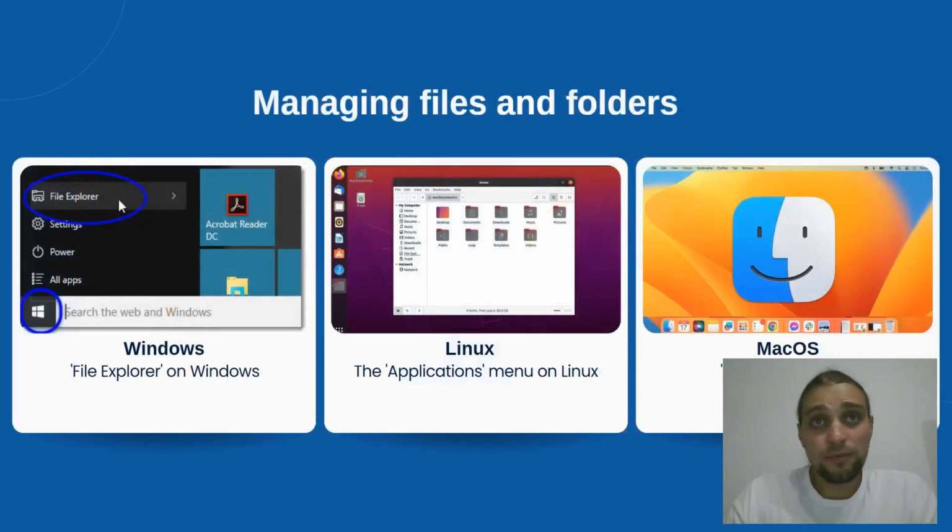Managing files and folders involves creating, renaming, moving, and deleting files and folders. This is typically done through a file explorer like File Explorer on Windows, or Finder on macOS, or Files on Linux.